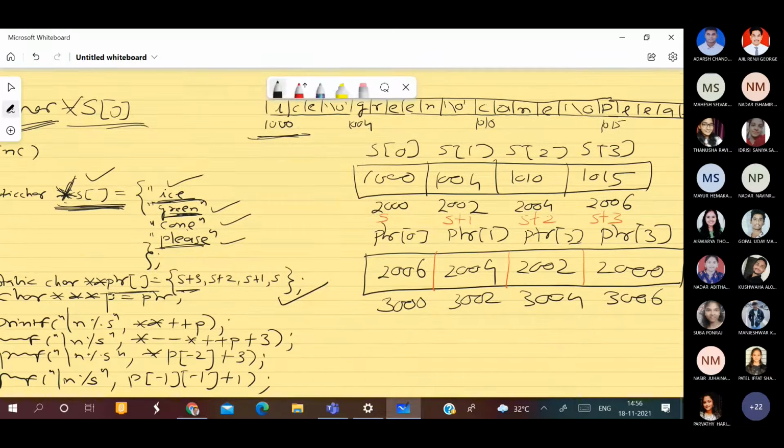Then the second line says, now you are storing the address of.